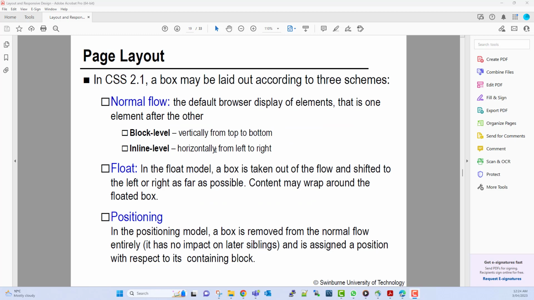So in CSS 2.1, a box or element may be laid out according to three schemes. Normal flow: this is the default browser display, how the browser will display the elements, one element after another element. If it is a block level element, it will display vertically from top to bottom, but if it's an inline element, it will display horizontally from left to right, inside the block level element. So that's the normal flow.